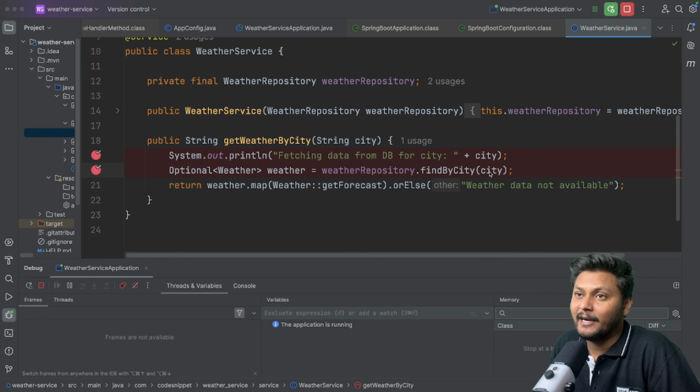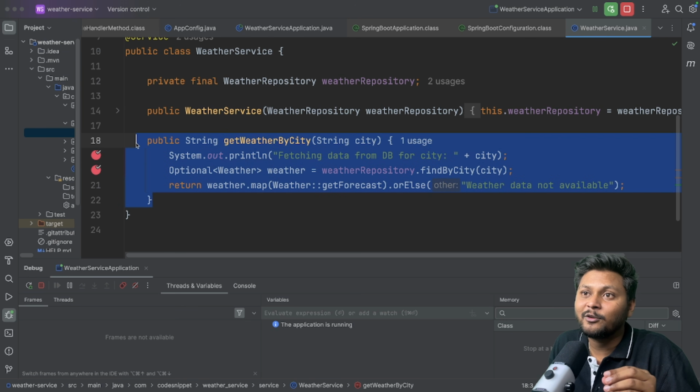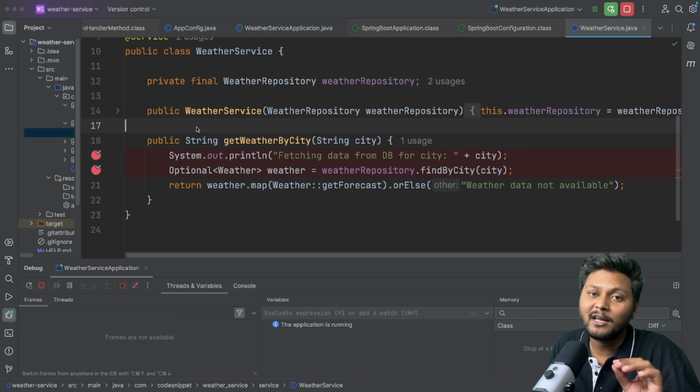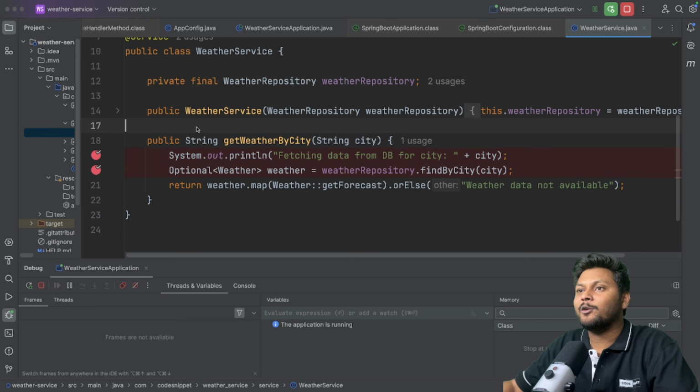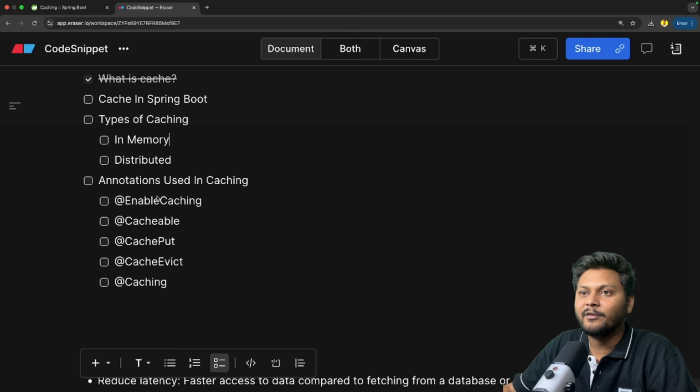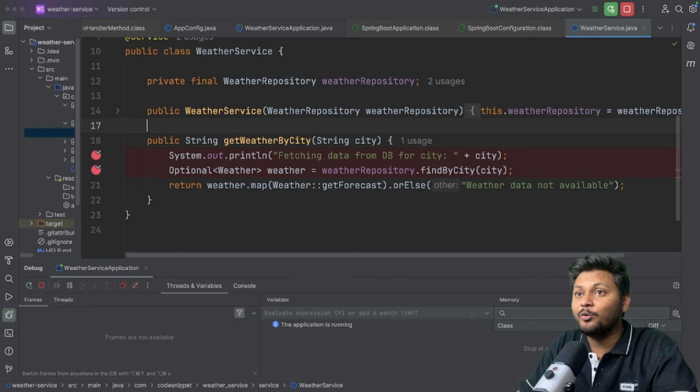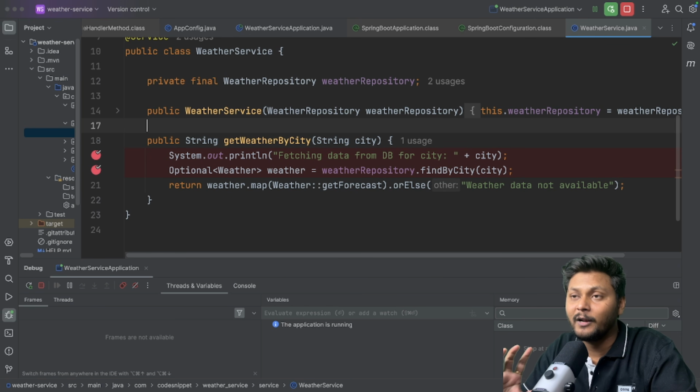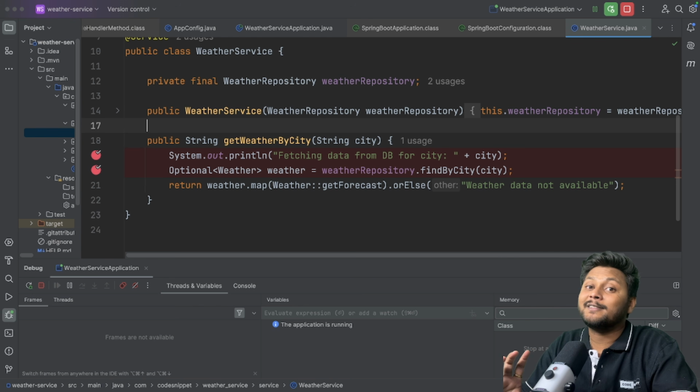Which is not basically needed. What we can do, we can cache this data instead, right? How can we cache? You can cache the output of this entire function by using a single annotation. What is that annotation? Let's go back to the agenda. Here we have seen enable caching and second is cacheable. So we can make use of the cacheable annotation to cache the output of this method for the same input, right?